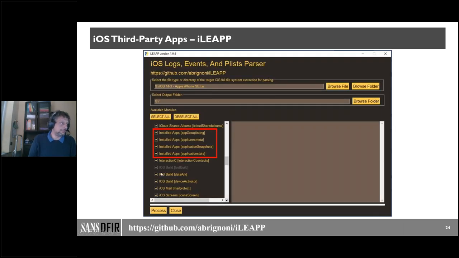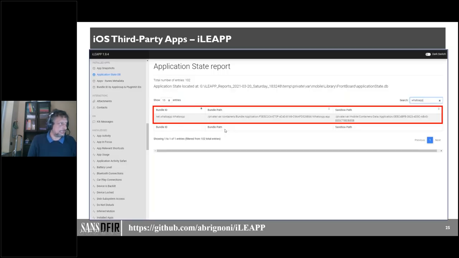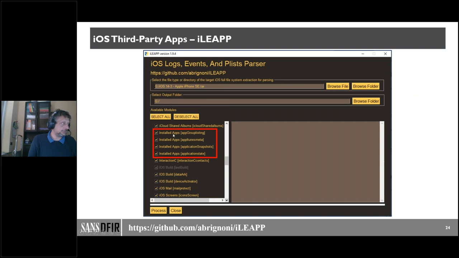You can use iLEAPP to parse the application's metadata files, and you know iLEAPP is a great tool by Alexis Brignoni to parse iOS logs, events, and plists. It is based on plugins, and this is a great thing because, as I was saying at the beginning, finding parsers for more than 2 million apps is impossible. So maybe we have people finding a specific case in which they have to investigate a specific app, and maybe they want to share their experience by writing a module for this app or others.